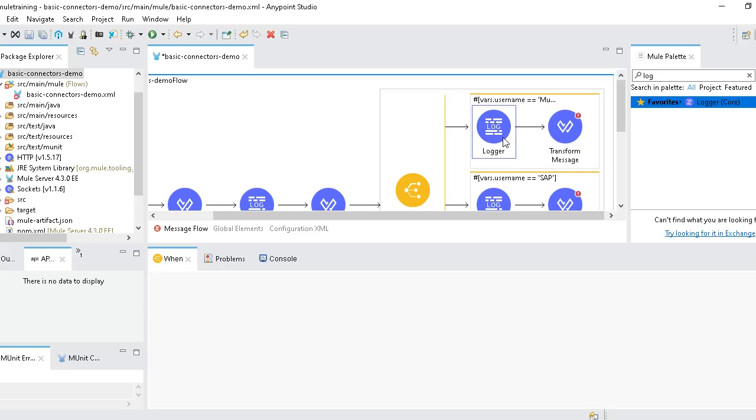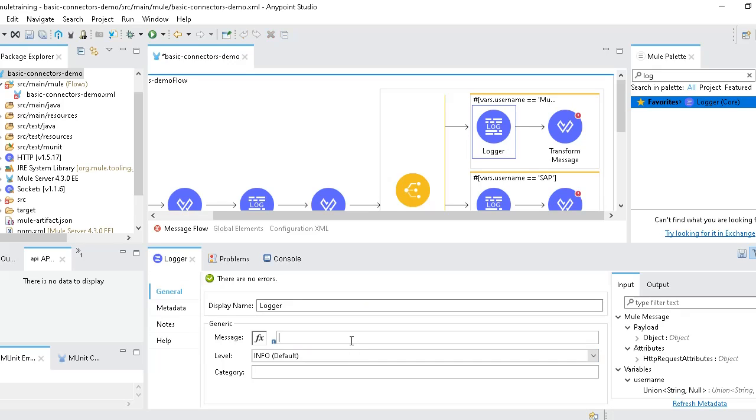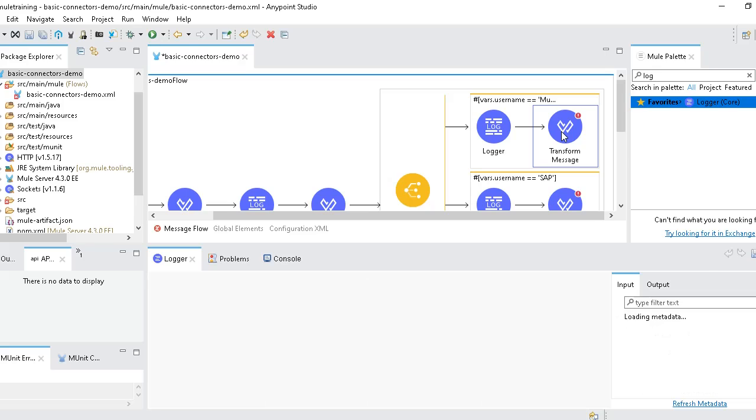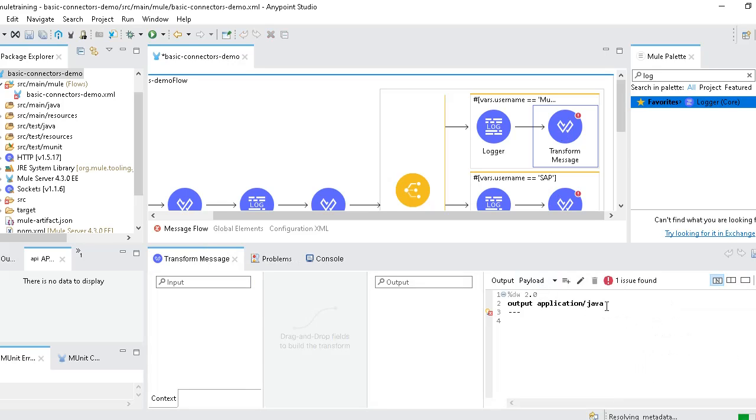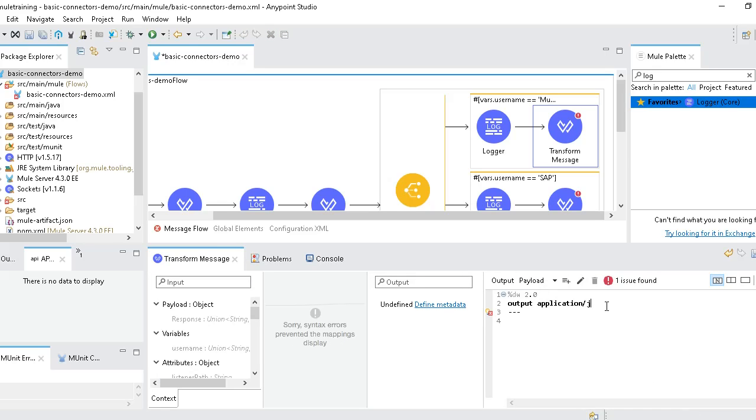Okay. So let's configure our logger. I'm just displaying welcome to MuleSoft. And in DataWeave, by default it will come up with Java, right? We need to change it to JSON. And here I will just display one static message now. Welcome to MuleSoft course page.